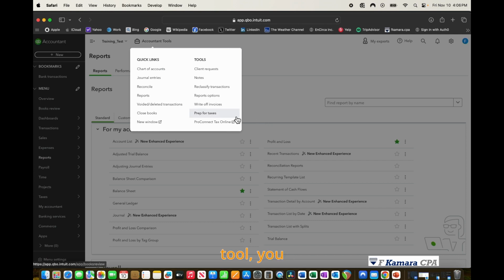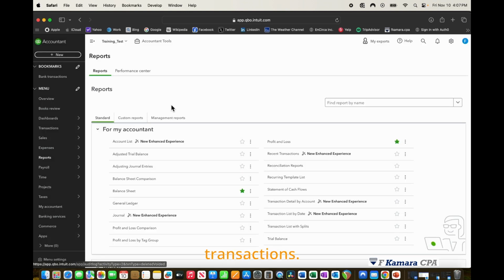Then we also have the accountant tools. In the accountant tools, you can find a variety of tools to support your year-end activities. You can see we have the voided or deleted transactions, which is a summary or a filtered audit log, because this is actually pulling from the audit logs. QuickBooks Online has already filtered the audit log for you. So you have a summarized version, which is specifically for voided or deleted transactions. This will show you a list of all the deleted transactions.